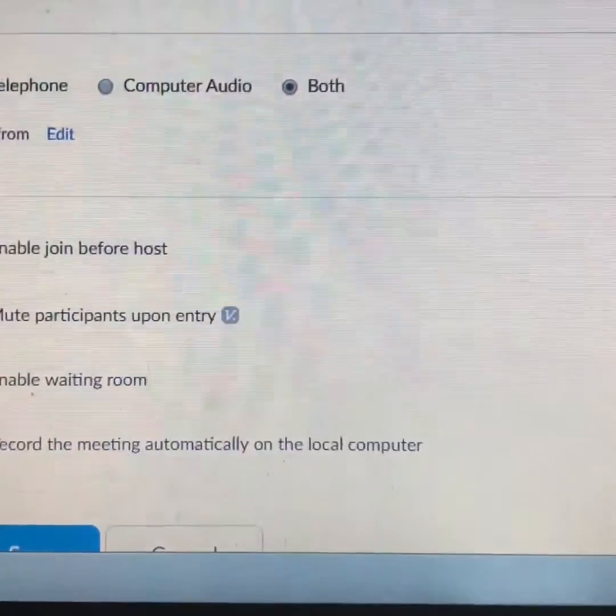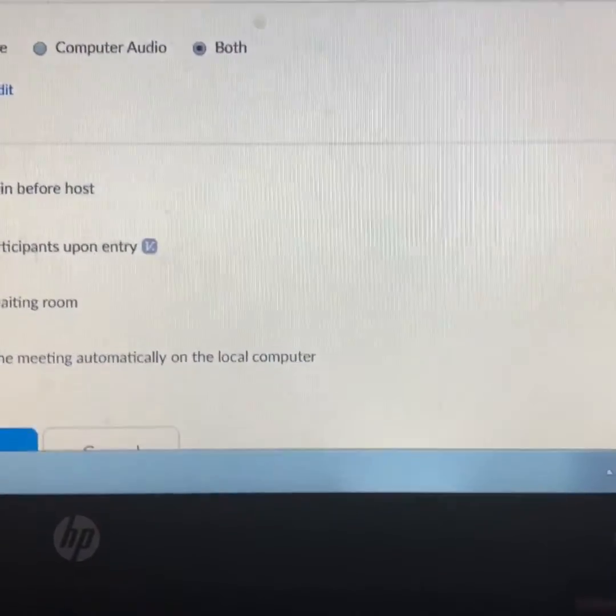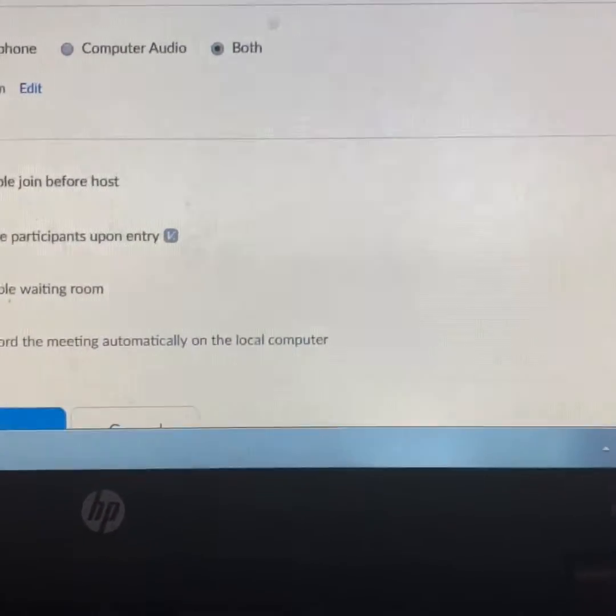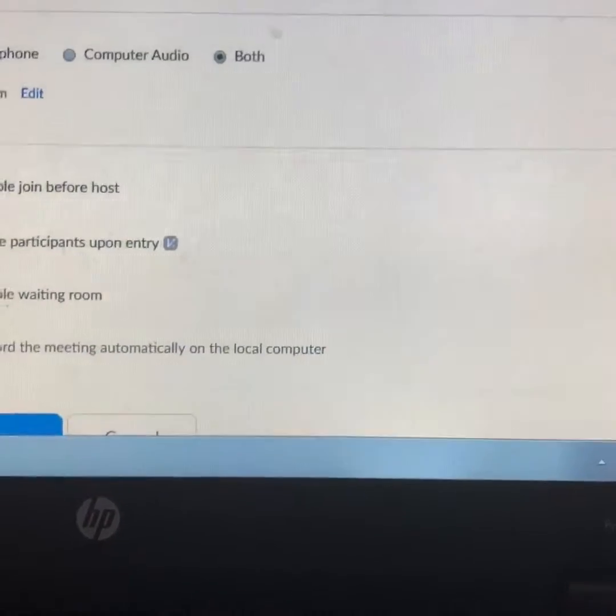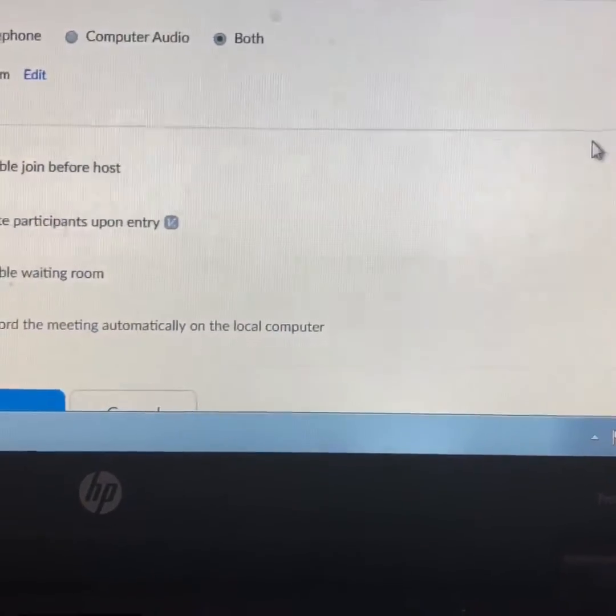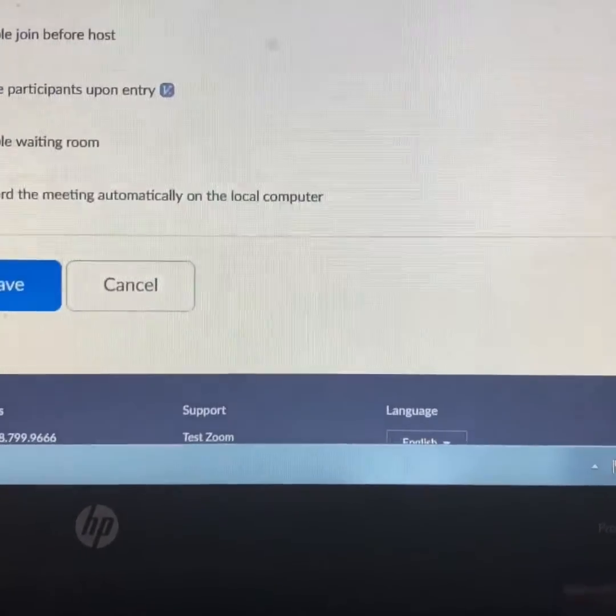Then your other meeting options here is enable join before host. You probably don't want that. You want to mute your participants upon entry. And you want to enable a waiting room.